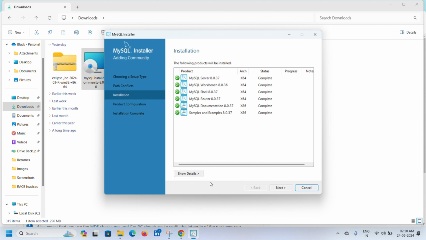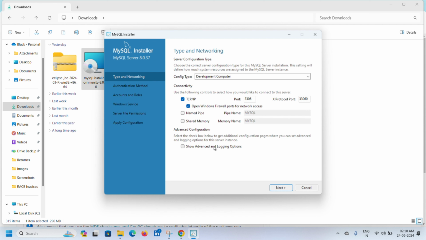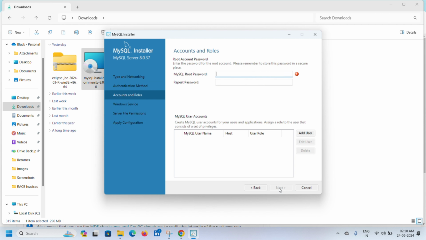Now you can see the installation has been completed. So I will click on next. After that the configuration will be there, so click on next. It will ask you for the server configuration, and everything is fine. Port is 3306 and X protocol, so whatever the protocols are, they will be the same. No need to do anything in that. Click on next, click on next.